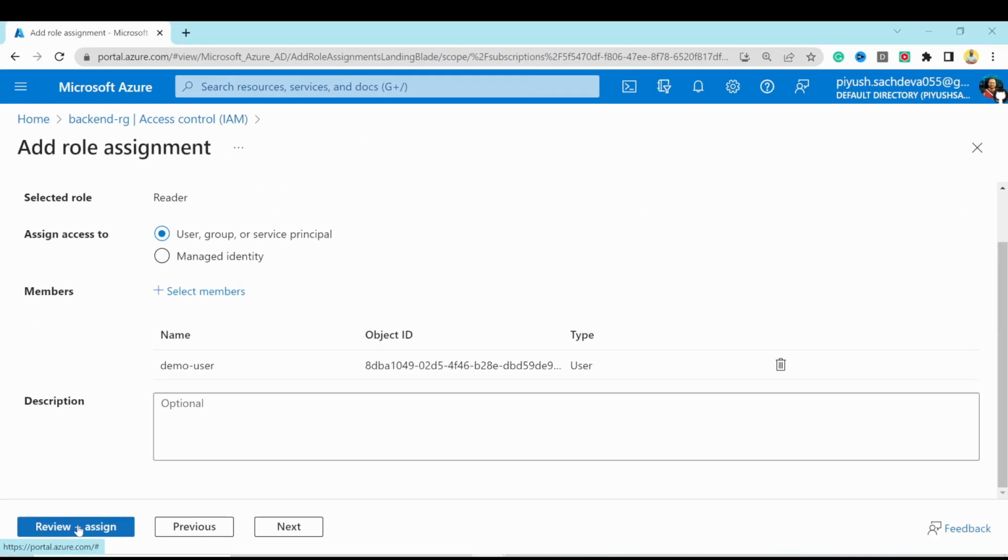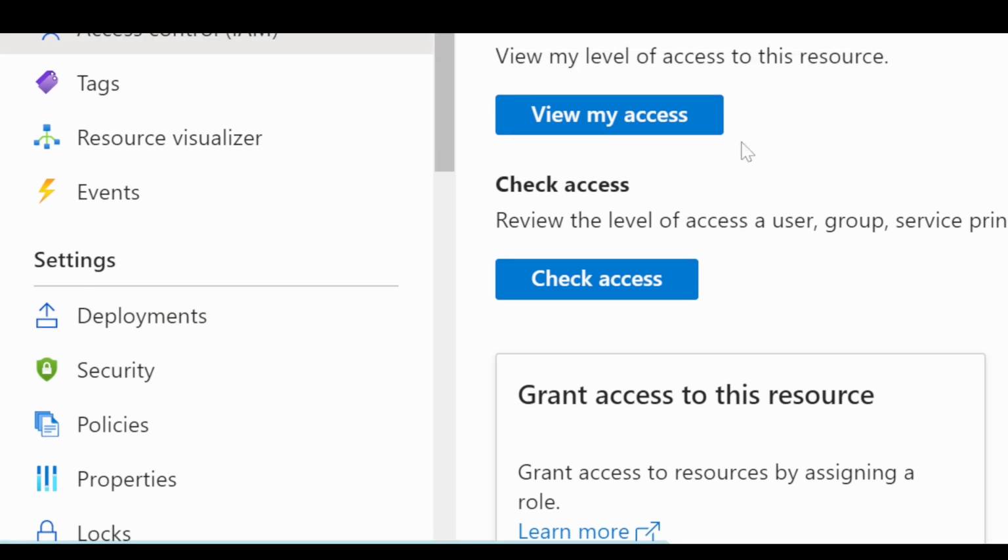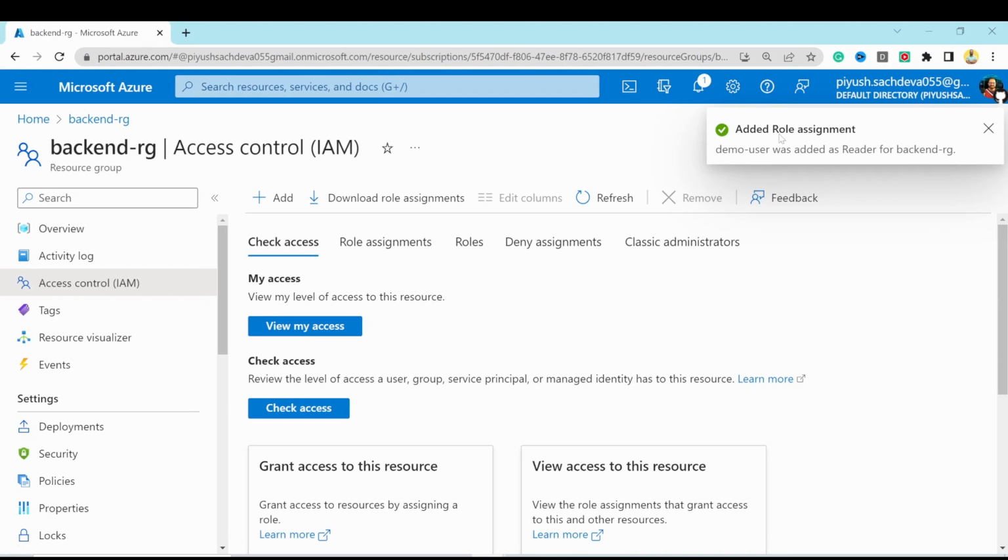So again, we have selected three things. First is the role itself, then the identity to which the role is to be assigned, and then the scope, which is resource group for this. So I'll click over here which says review and assign and hit it one more time. Okay, it says added role assignments.